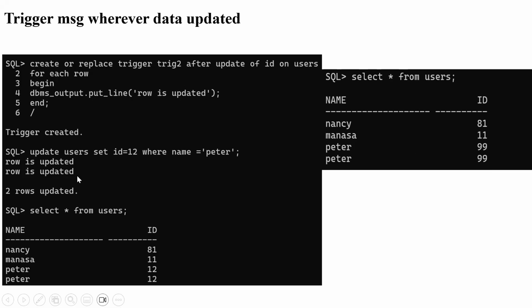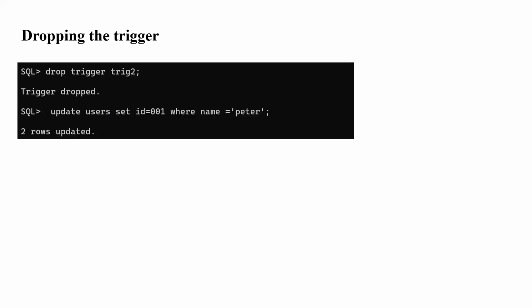There are two trigger messages. Okay, so here I have created a trigger for each row after the updation of column ID. Since there are two Peters, the trigger was popped two times. If you are using it without the second line, the for each row option, then the trigger will be popped for only one time. Okay, so this is how you can use the for each row option. Then you can also drop a trigger by using this command, drop trigger, trigger name. So you'll get trigger dropped. So if I drop trigger 2, the update option is gone.